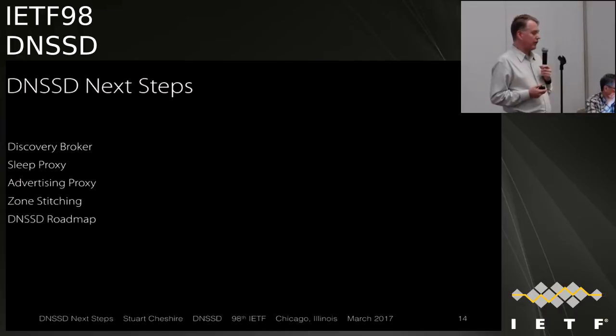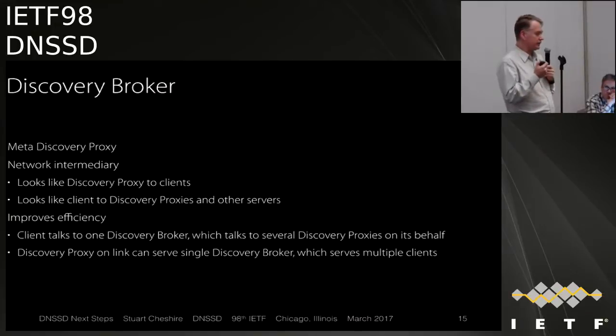So the first new work item for myself and maybe for the group is describing what I'm calling a discovery broker. And this is a pretty simple thing. From the client's point of view, it looks just like the discovery proxy that we've been talking about. You send it queries, it sends you answers. It will use push notifications to give you asynchronous change notifications. It looks just like a discovery proxy.